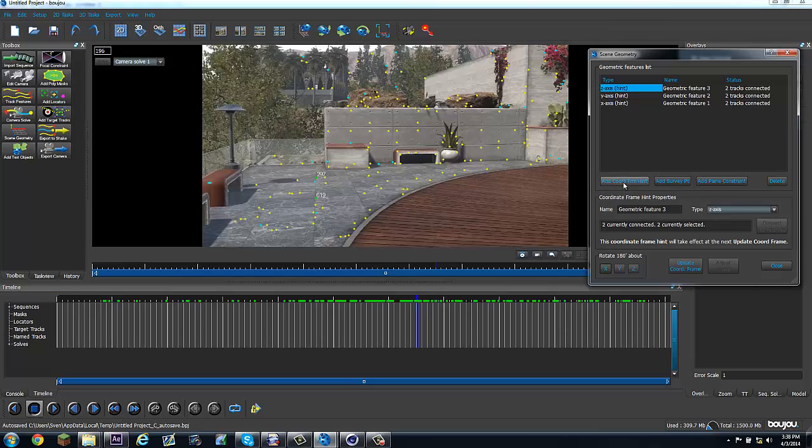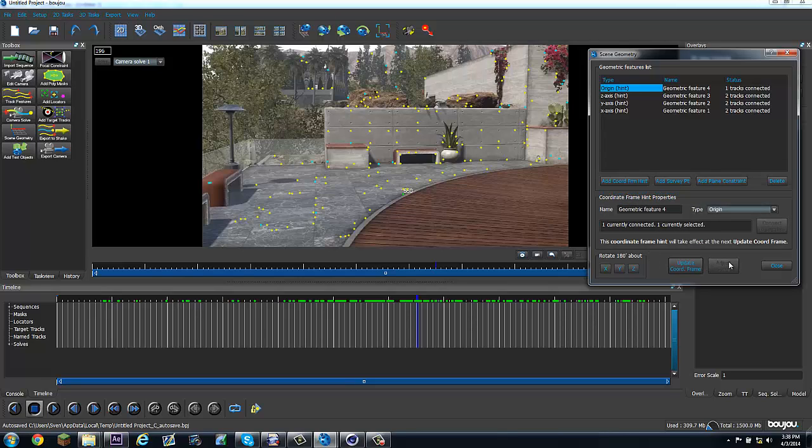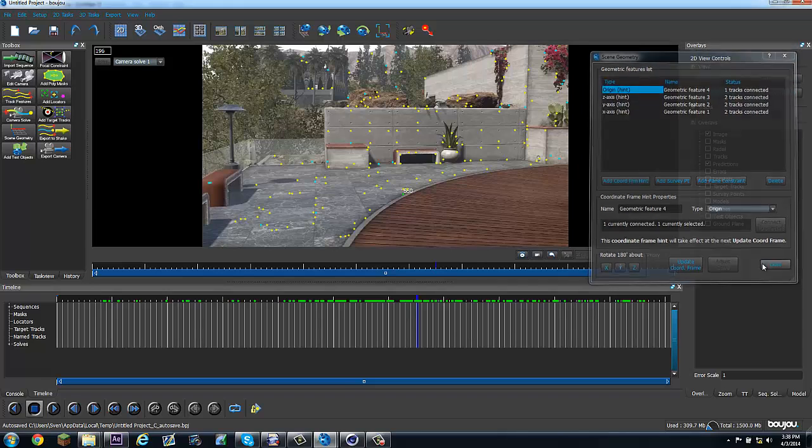I connect that, update, add one more, which is the origin, and I choose something like this. This is where I want my text to be. It might not exactly be there, but that's somewhere in the middle. That's where I'm choosing it. Now hit update coordinate frame a few times just to make sure.